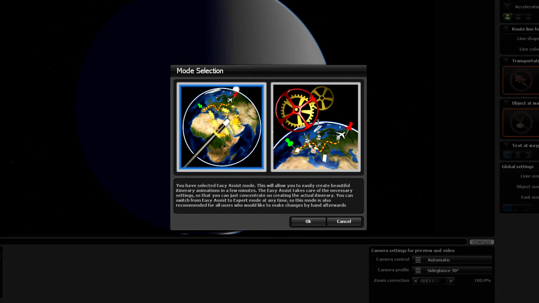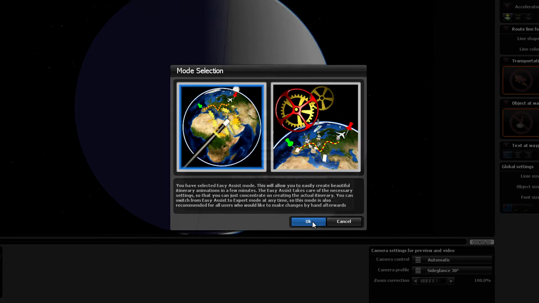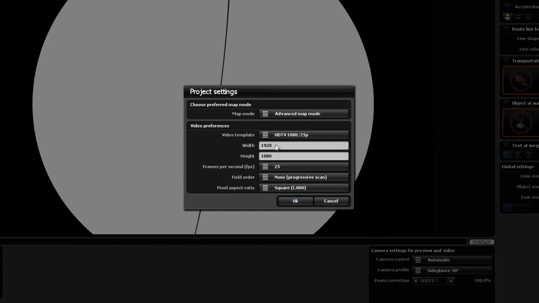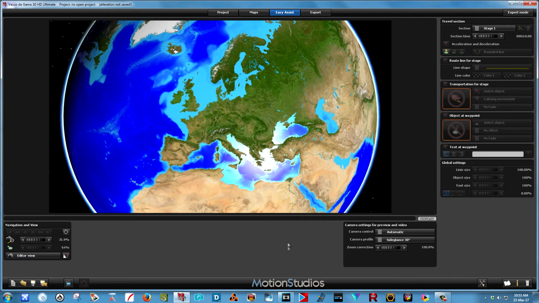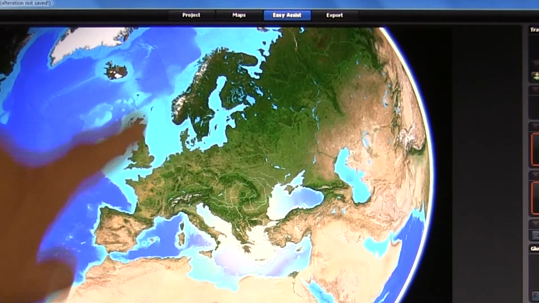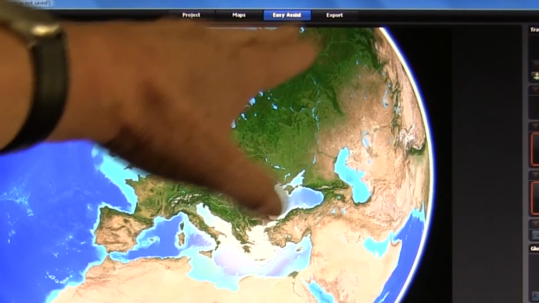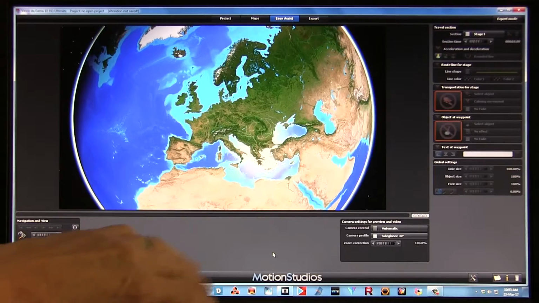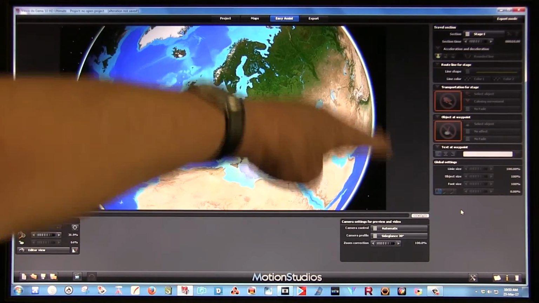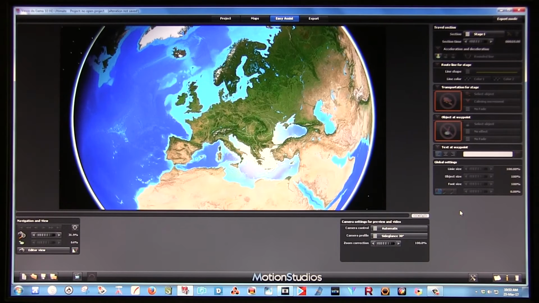And what's great is that this new approach has taken a lot of the complexity out of the system and made it very, very easy to do a simple journey. We choose 1920 by 1080, and there's our map. And now we've got a much reduced interface. See up here, there's only 4 tabs: project, maps, easy assist and export, and a very simple interface over here on the right. And so we can now go about making our trip incredibly simply.